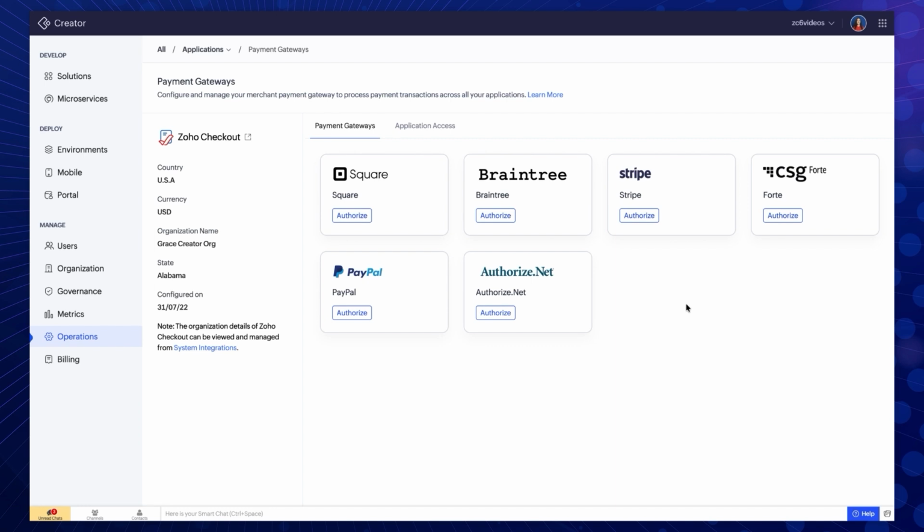If you don't find your country's payment gateway, it could be because these are the ones supported based on the account's location, which is USA. But if you change the location, you can see all the other supported payment gateways in that specific location.